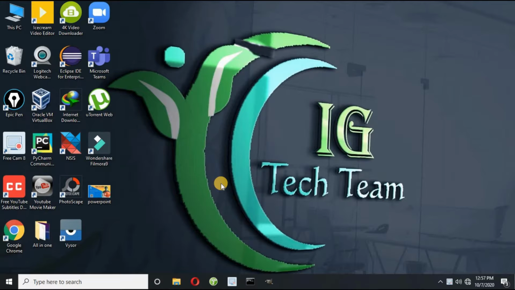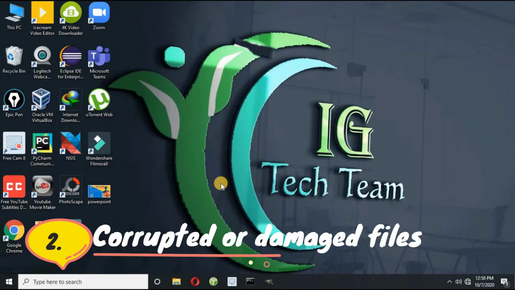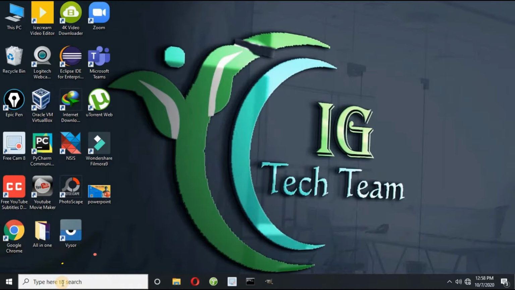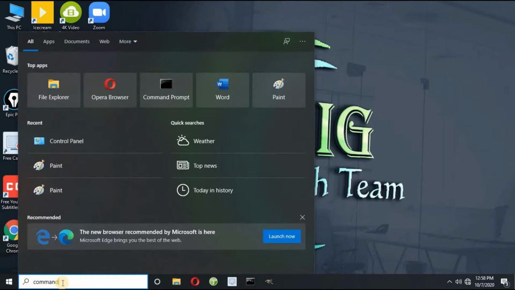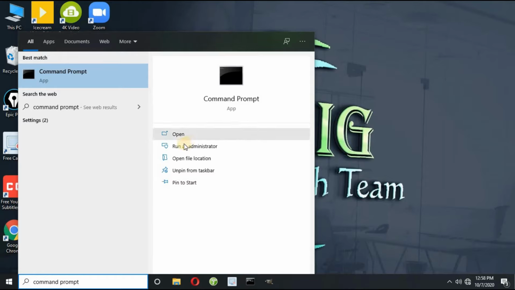So in the second step you need to check for corrupted or damaged Windows files. To check this you have to open command prompt in administrator mode. Note that I say administrator mode. To open this you can simply search for command prompt in the search bar, and you can click on run as administrator, or you can right click on command prompt and select run as administrator.